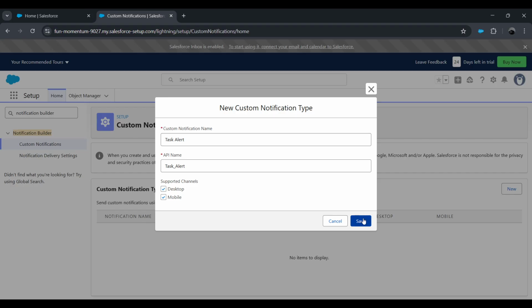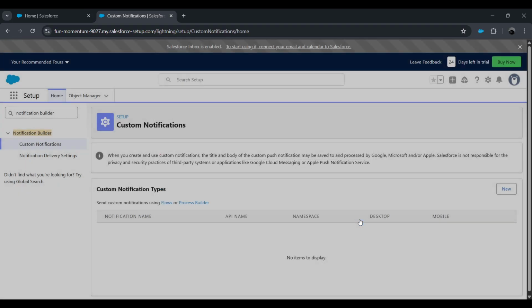Now comes an important decision about delivery channels. You'll see checkboxes for desktop and mobile. If you check desktop, your users will receive notifications in their desktop tray when they're working on a computer. If you check mobile, they'll get push notifications and in-app alerts on their mobile devices. You can select both if you want comprehensive coverage across all platforms. Once you've made your selections, click Save to create the notification type.